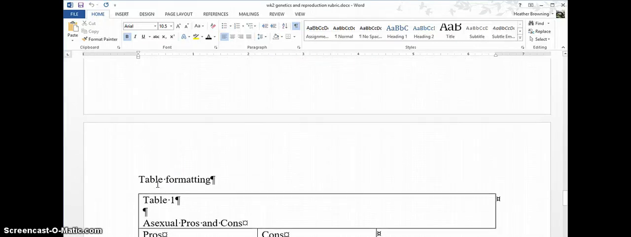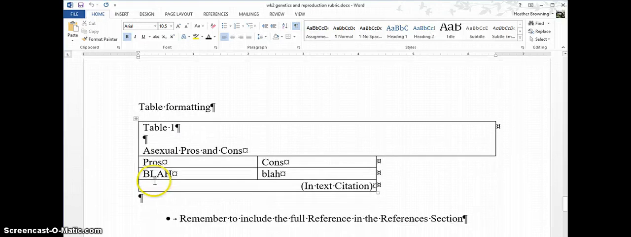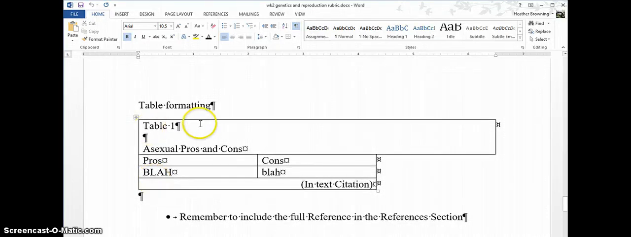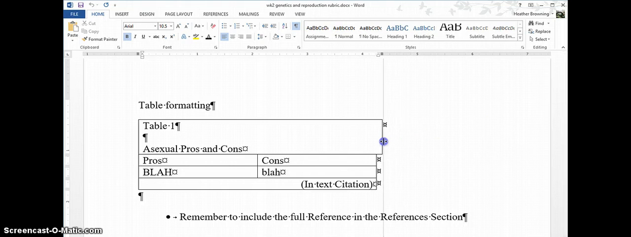I've been talking really fast, apparently. And then if you do a table, it would be Table 1, asexual pros and cons. And this is not aligned at all. Good job, Heather. Whatever. It won't be fixed on your version. Maybe it will. Look, it's fixed. Okay. Save. So pros and cons, and so on. And then you put your in-text citation over there.